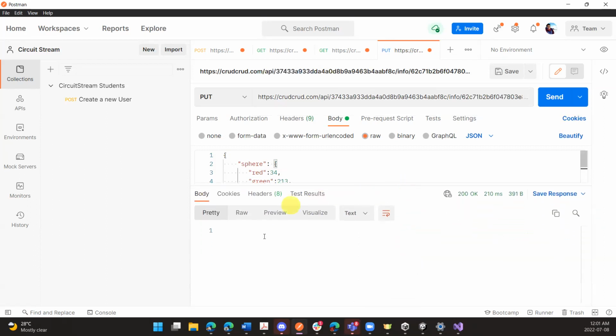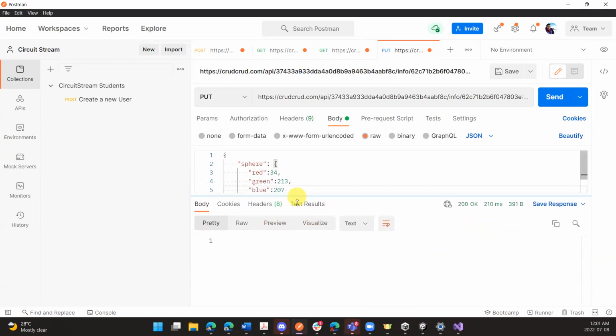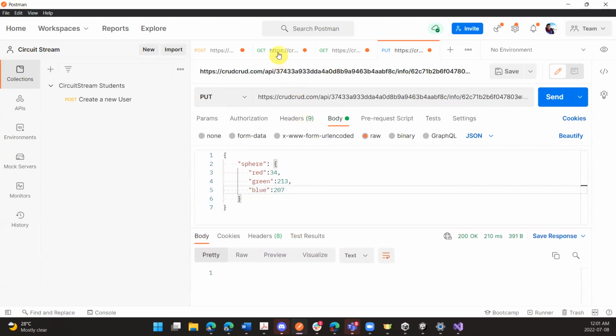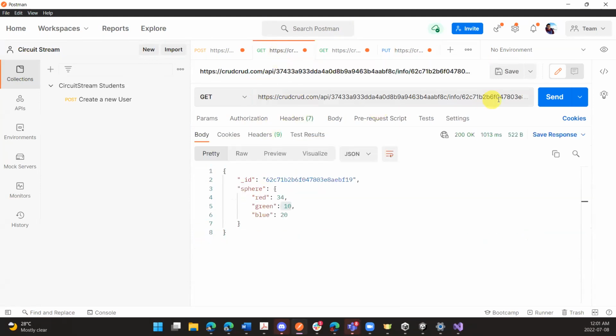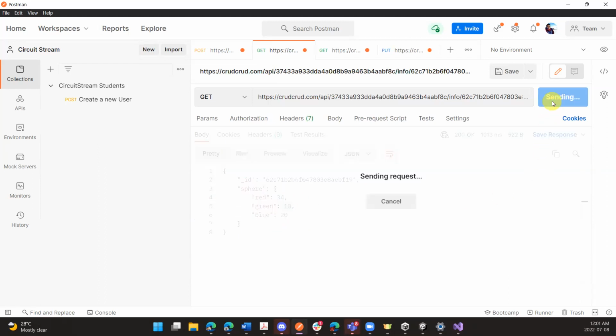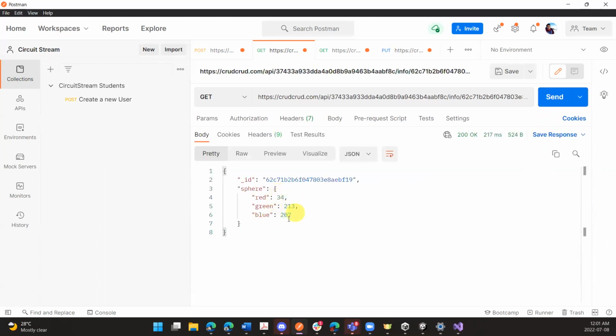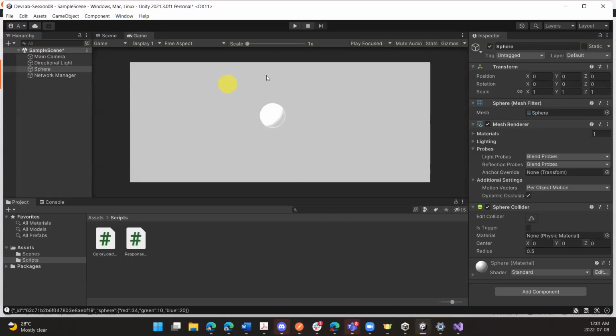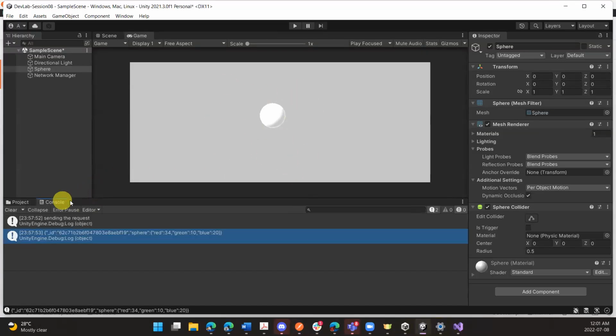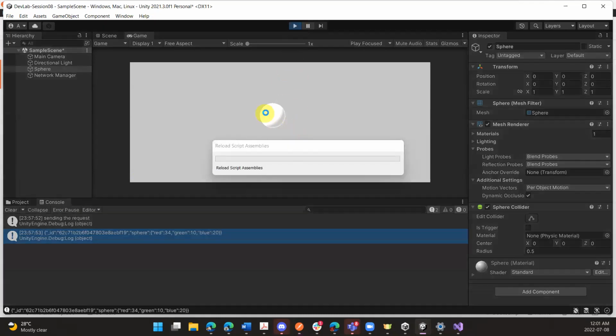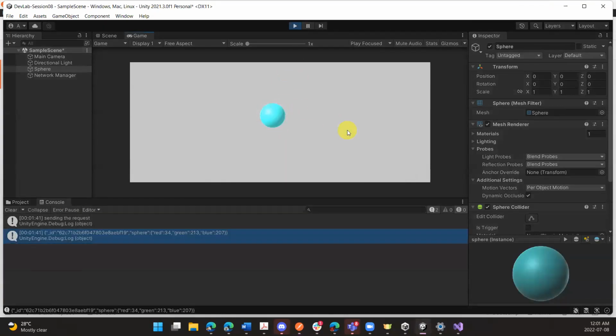And now you can see that you did not receive any response. But if you go to the GET API again and hit send, so this is the previous value. But if I send now, you can see that these three values are changed. If I go to Unity over here, you can see that when I click play, the value should be a blue color. Ta-da!